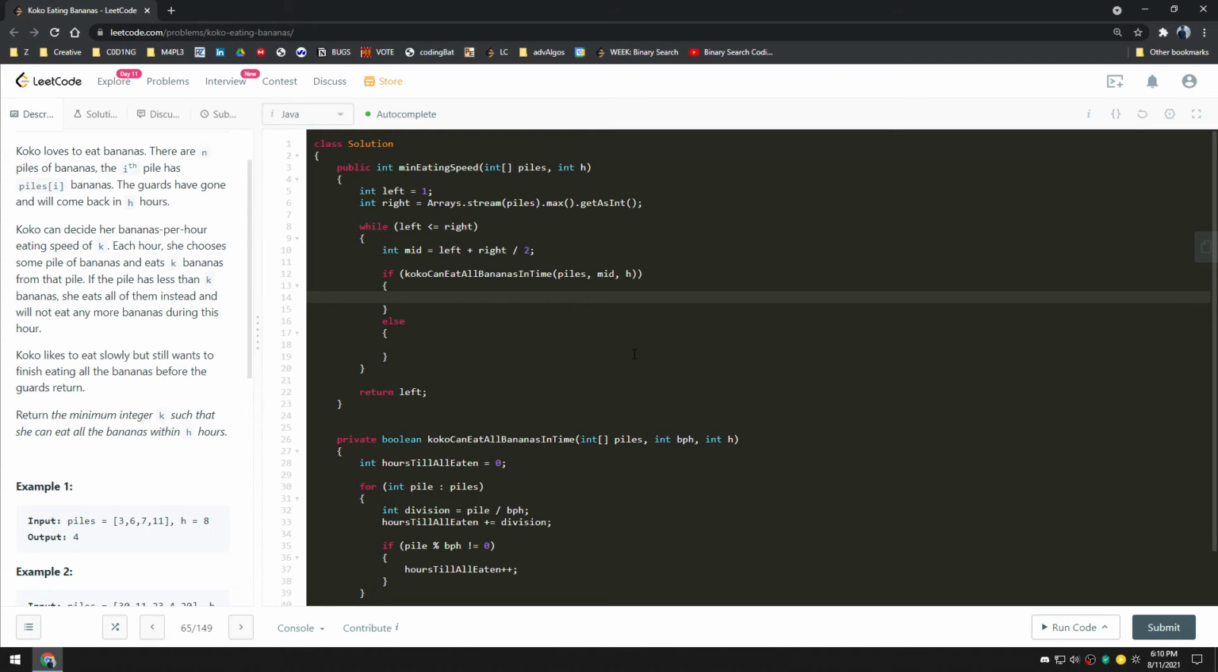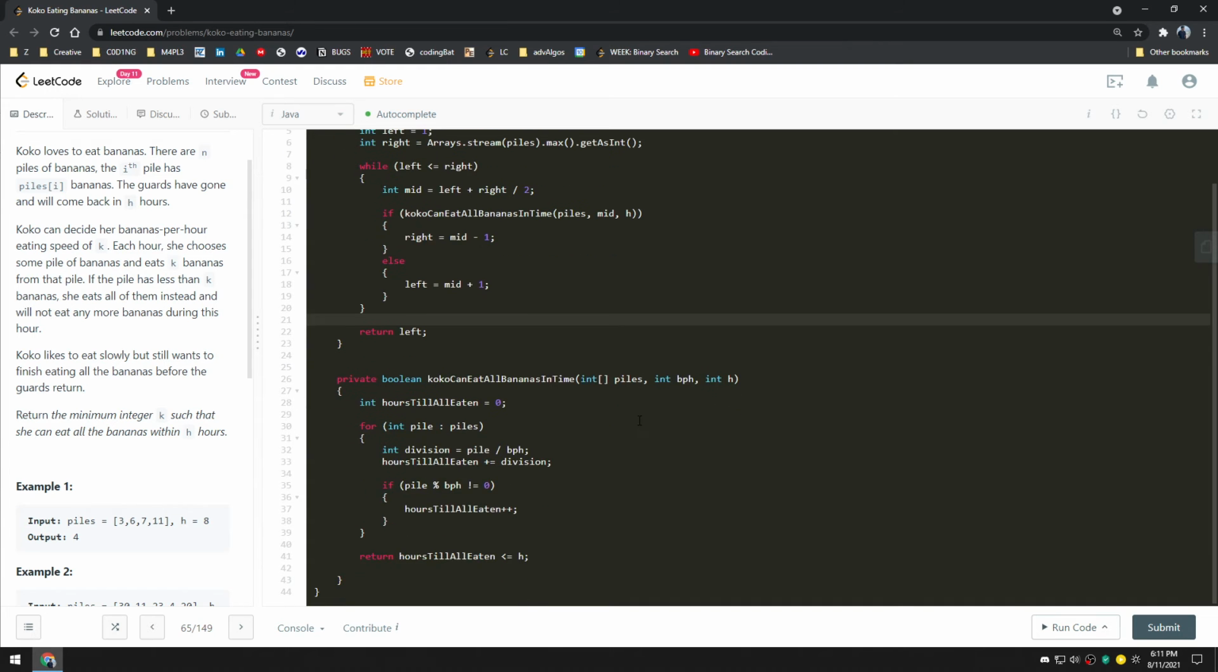So all we need to do is set our right value to equal mid minus 1. So we're essentially just pushing our pointer to the left. Otherwise, we'll say that left is going to equal mid plus 1, because if she cannot eat all the bananas, well, we need to increase her rate from 1 to 2, or whatever mid plus 1 is in this case, because we've set that as our current bananas per hour. So I think that's about it.